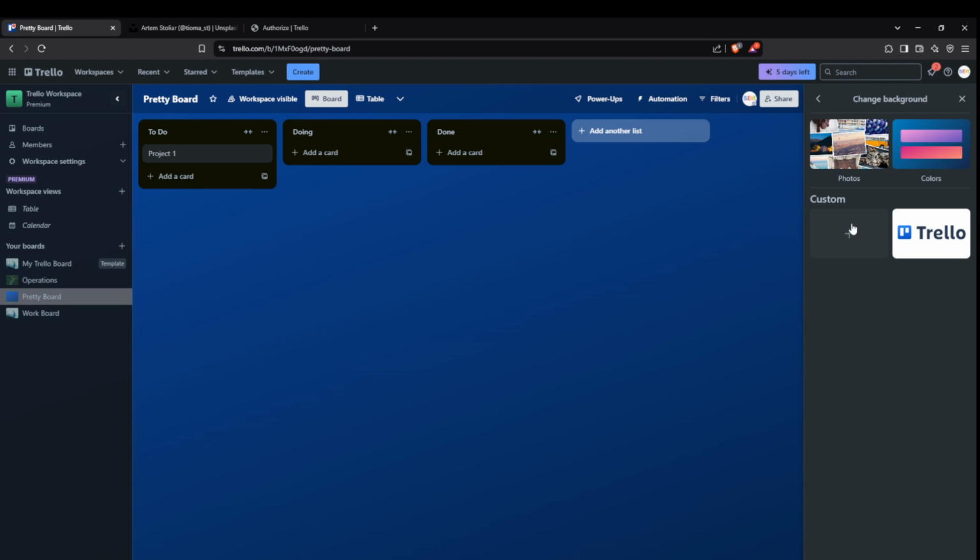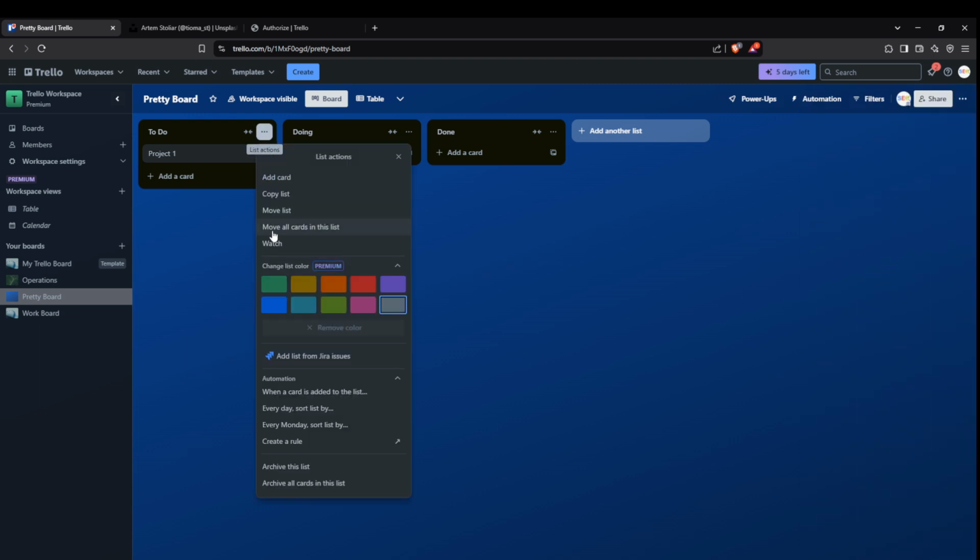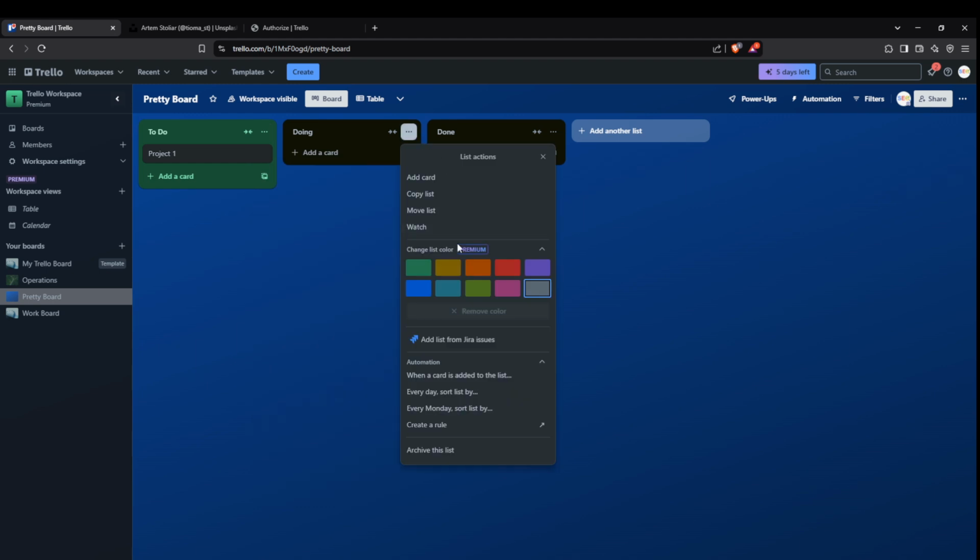Feeling creative? You can opt to upload your own custom image by clicking on Custom. This feature is fantastic for adding personal touches or branding elements to your board. Simply upload a photo from your device and watch as your board is transformed. Once you've personalized the background to your liking, you can close the menu by clicking the X at the top right corner, which will give you a full view of your newly designed board.